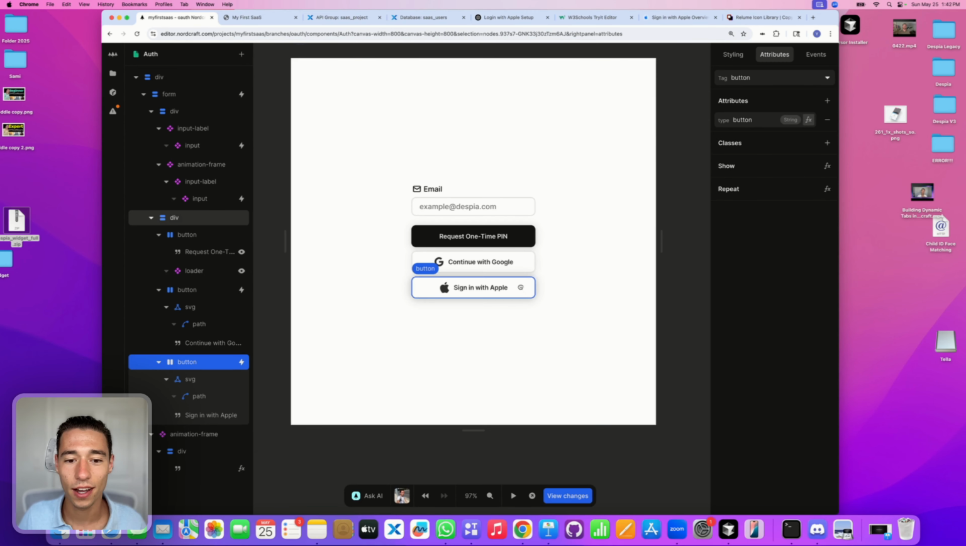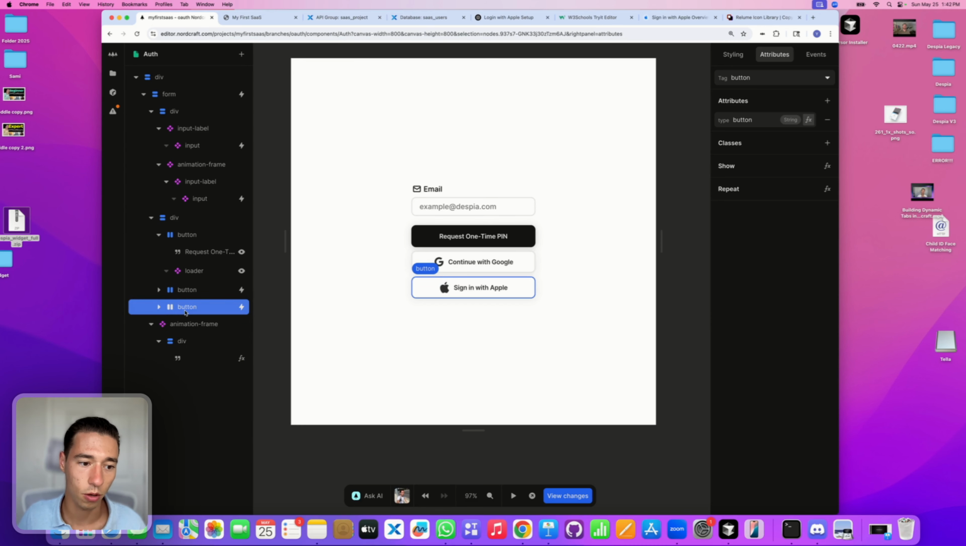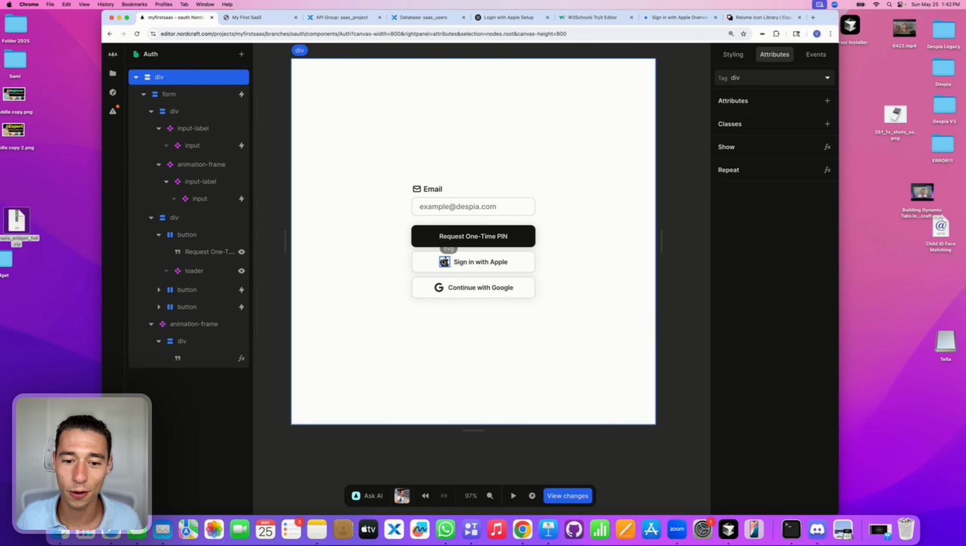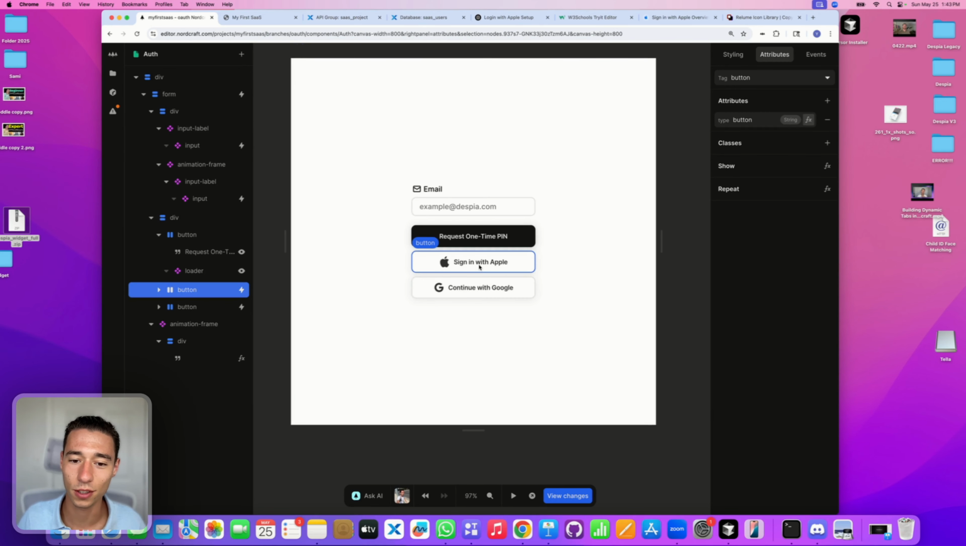There you go. And usually when you're submitting this to the App Store, you want to make sure that Apple is above Google because that could be a rejection reason if it's under Google. So sometimes I've seen interesting things. There you go. So now we got Apple over Google.